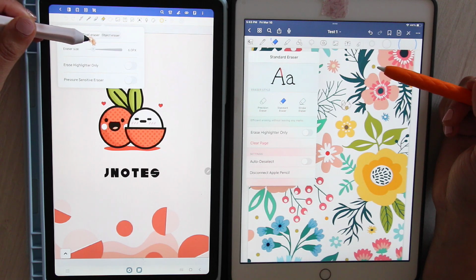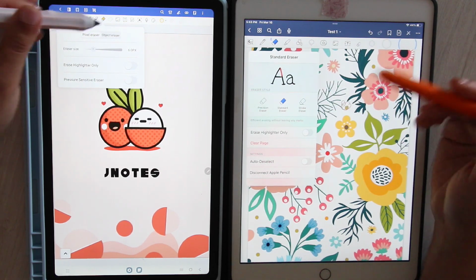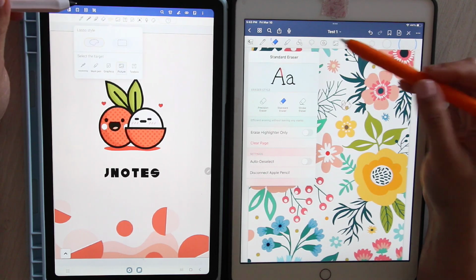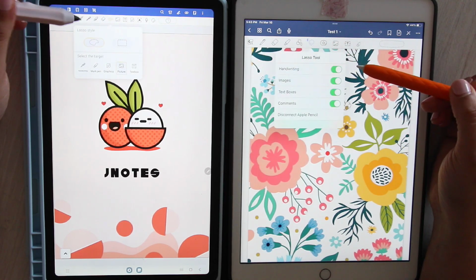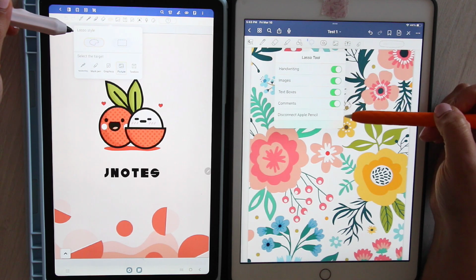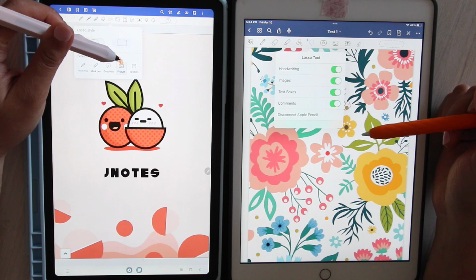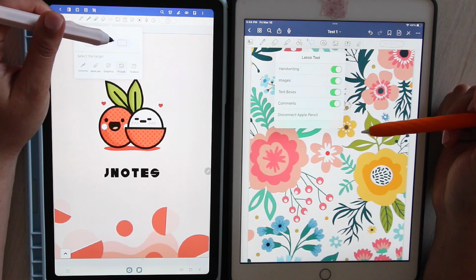And then of course you have the pixel eraser, which allows you to do the precision. So, I mean, you're getting the same thing basically. The lasso tool is very similar. The lasso tool allows you to lasso only handwriting, images, text box, comments, and then here you're going to get handwriting, mark pen, graphics, photo, which will be your stickers, and then your text box.